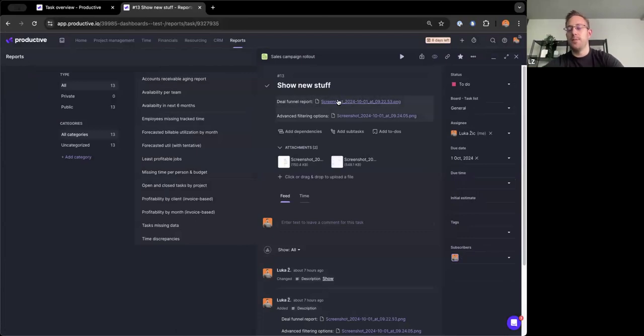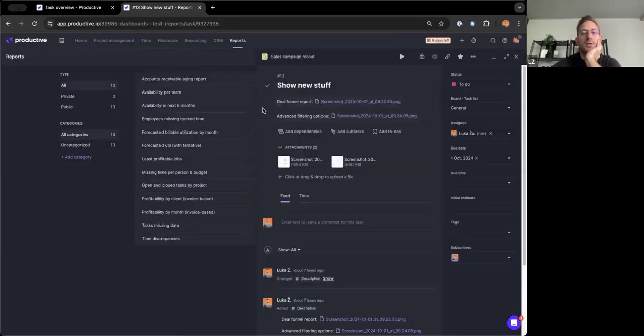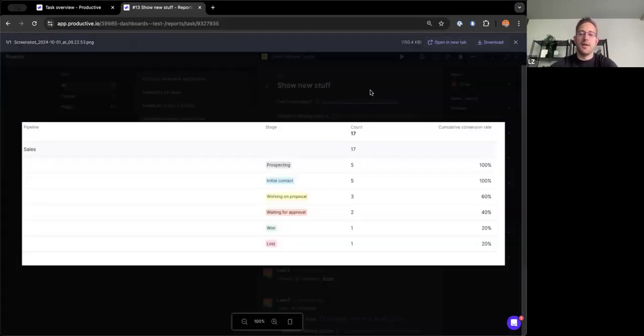First up, the deal funnel report. The deal funnel report is going to look like this. This is an early draft, I think. The deal funnel report is different to everything that we have so far because its goal is not just to report on data as it is now, but to report on progress of the deals in your sales pipeline, right?